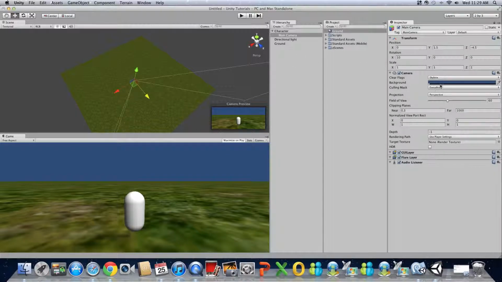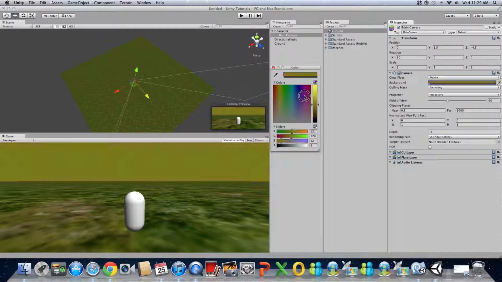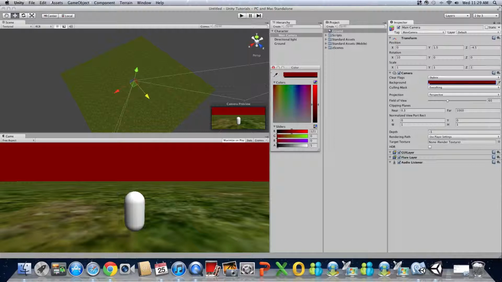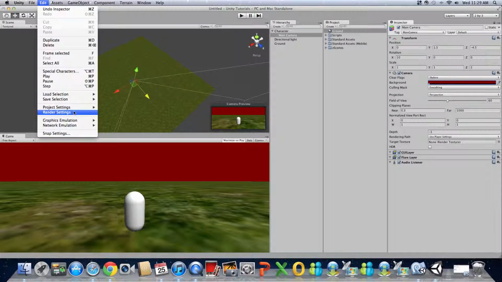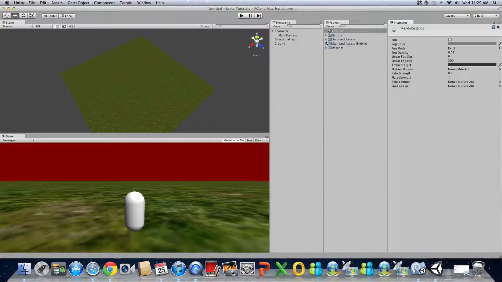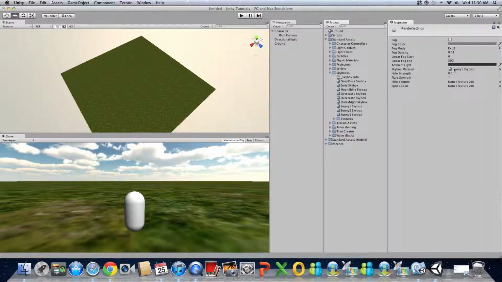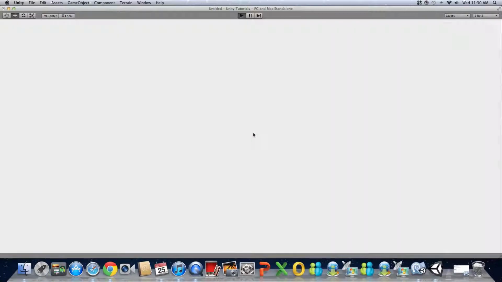Let's change the background. You can change the background color by doing this. Or you can go to Edit, Render Settings, open up the standard assets, skyboxes, and choose whichever one you want. Drag it to the skybox material right here. Then it gives you a nice little skybox. So let's play this.